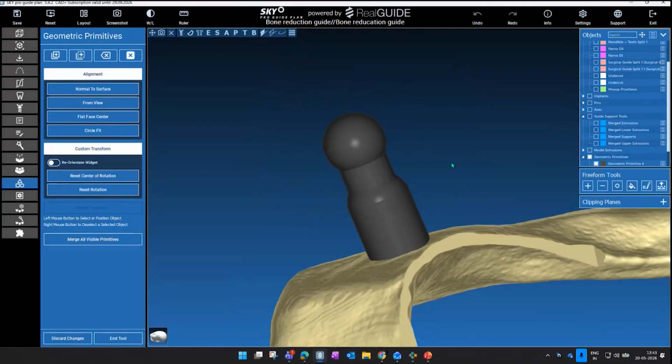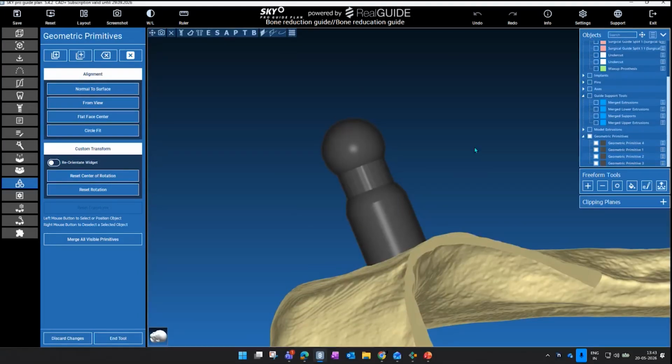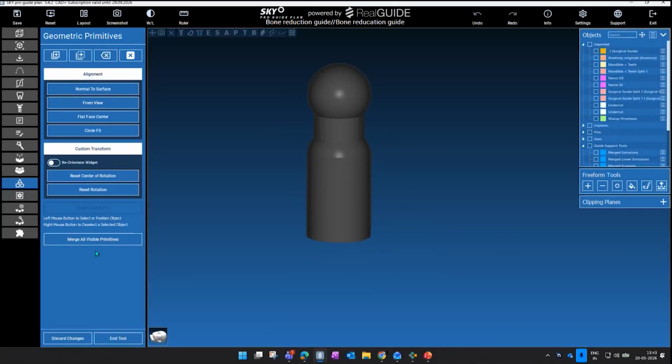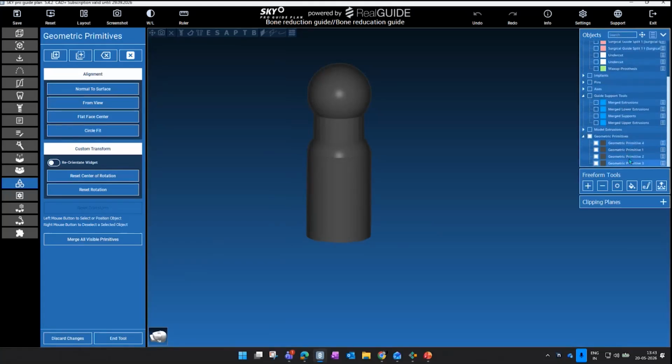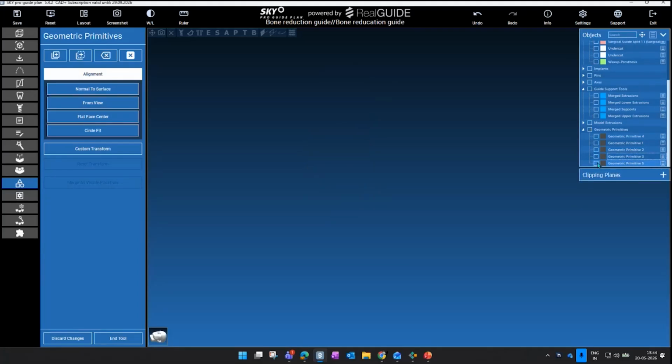Okay, so now once I have created all these things, you can see all the STL files I have created new are here: 1, 2, 3, 4. Then I can switch off the mandible. Here we see merge all visible primitives. So if you see here, we have 4 primitives, and when I say merge them all, then you get a 5th primitive. So I'll just switch off this and then I will switch off one by one. So now you have the merged part as one.